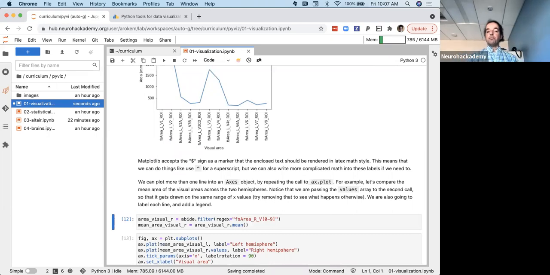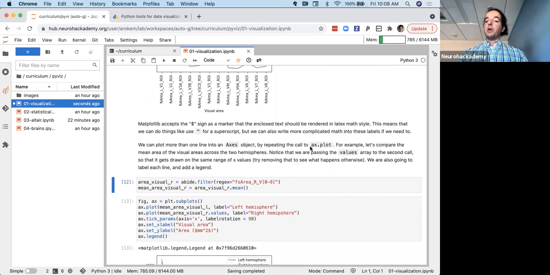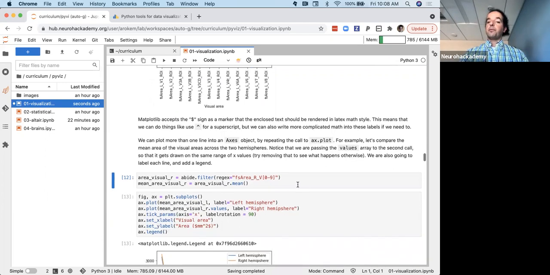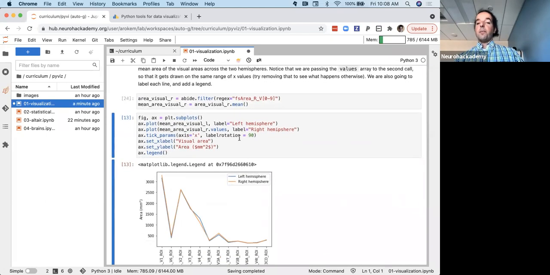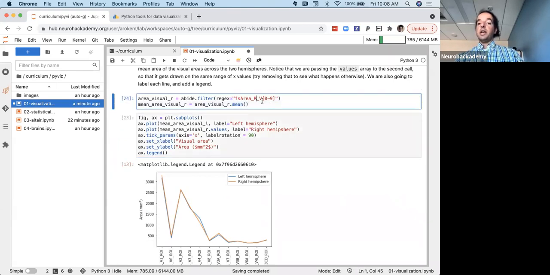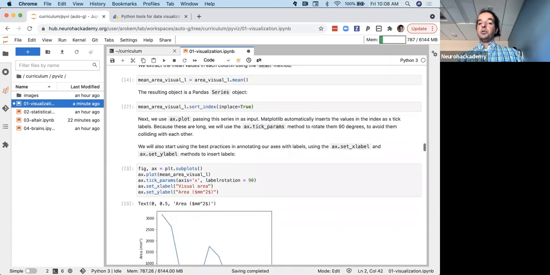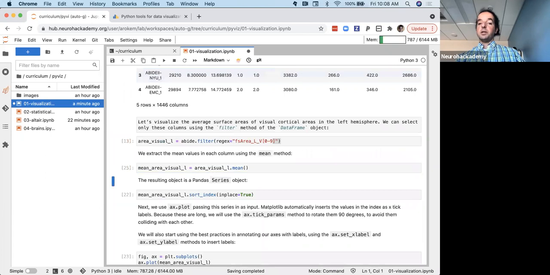As I've shown you before, we can plot more than one line into an axis object by repeating the call, well, either by giving it a two-dimensional thing or by repeating the call to ax.plot. For example, let's pull out the mean area of the visual areas in the right hemisphere as well. And here what I've done is I've done the same thing using, instead of left, right here. And then, I'm going to undo this sorting because otherwise things will be confusing.